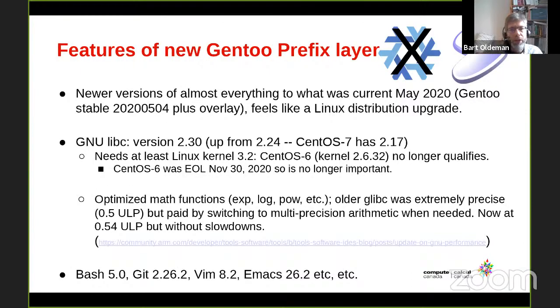So our Gentoo Prefix layer is basically a checkout from the rolling Gentoo distribution, namely a file that I downloaded on May 4th, 2020. And then we freeze that. There are no version updates except for a couple of customizations that we put in a special overlay repository, a Gentoo overlay, where we have to make some changes. Sometimes there are bugs in Gentoo, sometimes they're just customizations that are more local.